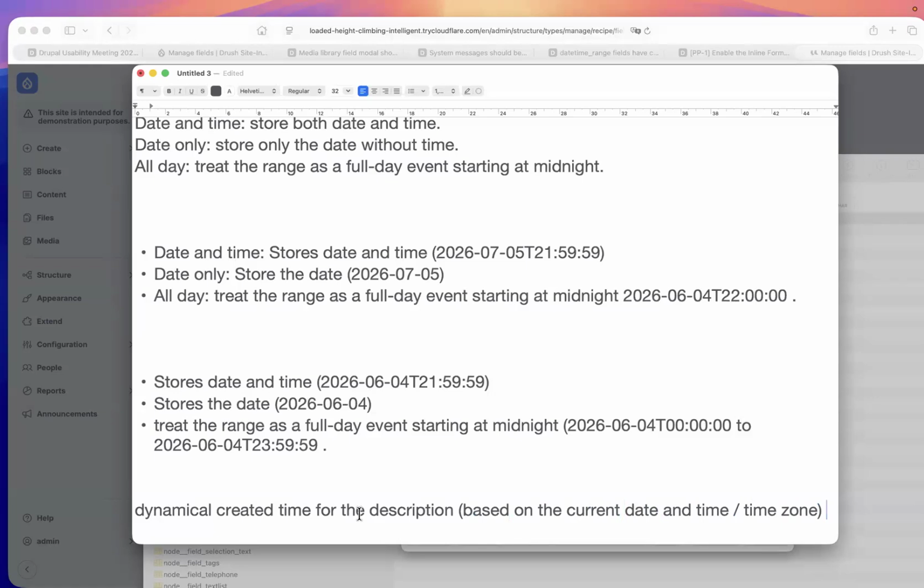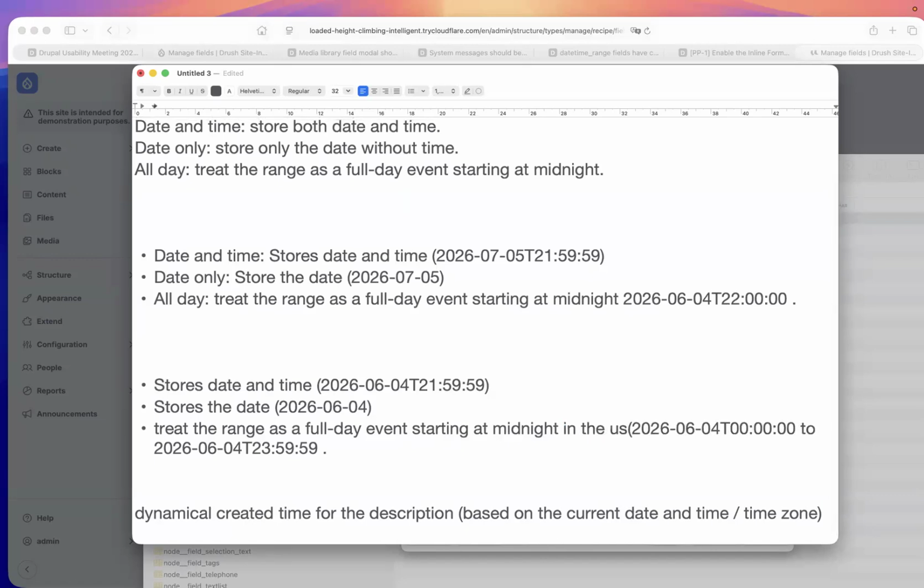Treat the range as a full day event starting at midnight. After midnight, I would say in the user's time zone. And then since that's obviously too long, I think we can remove a bunch of the text at the start. Treat the range as. Yeah.